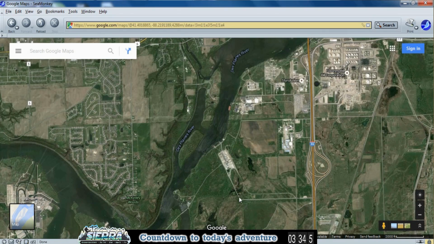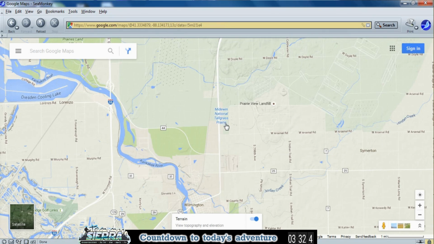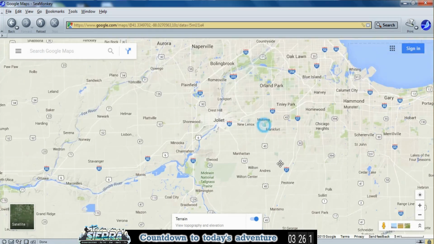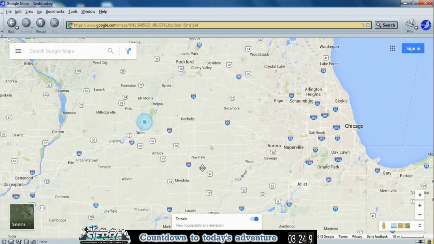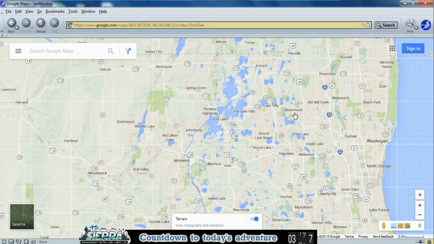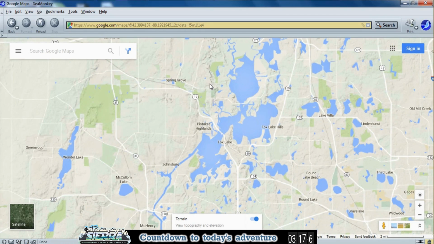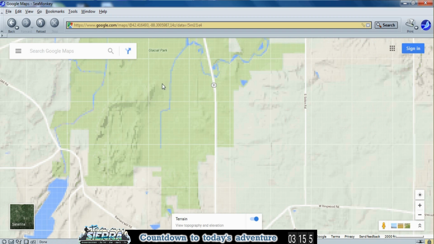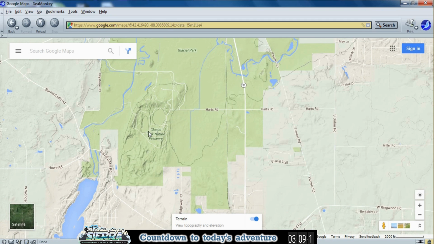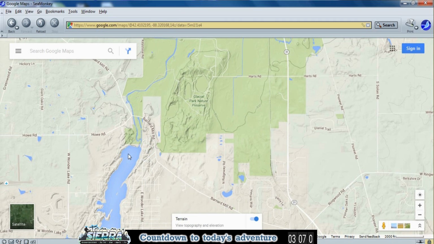National Tallgrass Prairie here. If you go even farther out, say to the north, we've got this glacial park here. Look at this. This glacial park, nature preserve, which has it all. It has a lake, it has a park, a preserve. It's got topography, easily accessible with roads that I presume are paved.